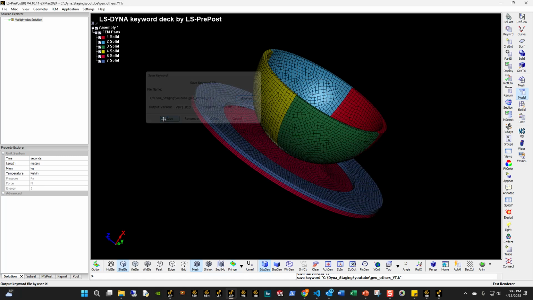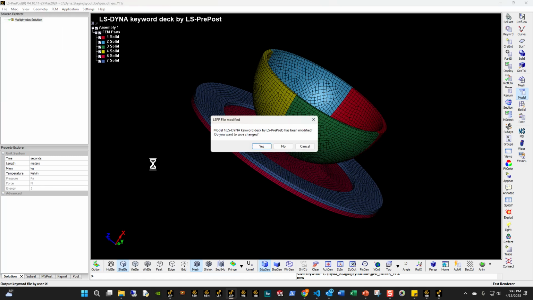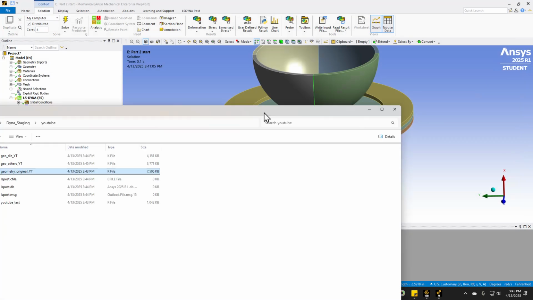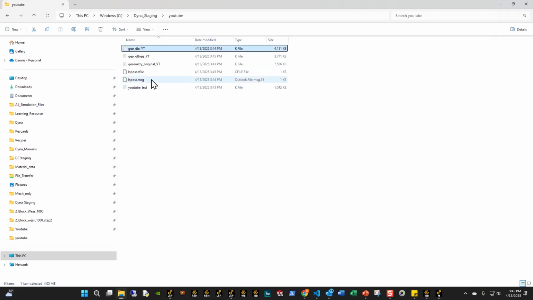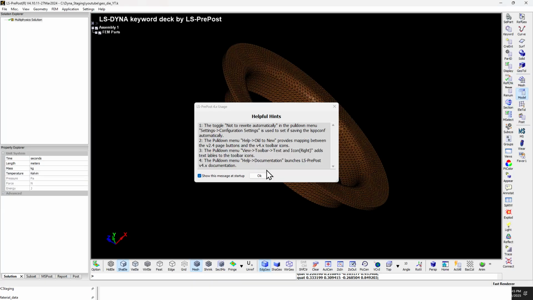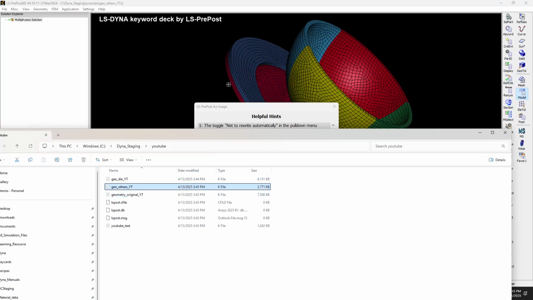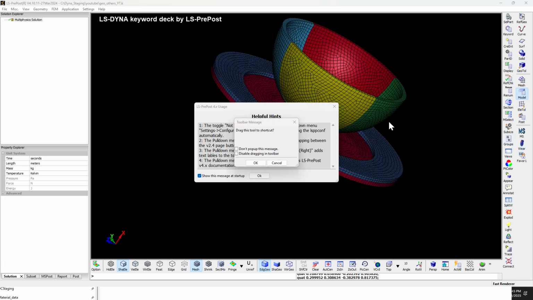Okay, so notice what I just did, right? I'm going to go ahead and restart LS-PrePost again, not save anything. Now notice what I did here is I now have a geo die and a geo other. So guess what happens if I drag the geo die in here? All I see is a die, right? Now guess what happens if I drag the geo other in here? All I see is everything else except for the die.